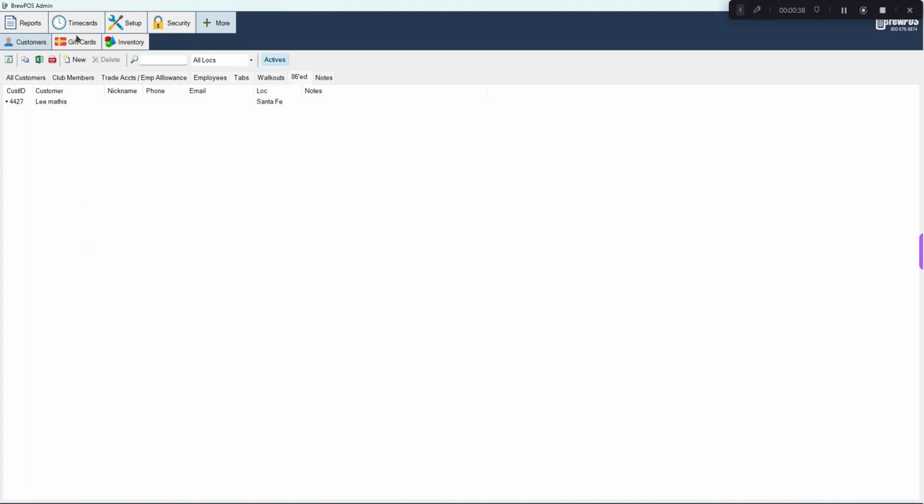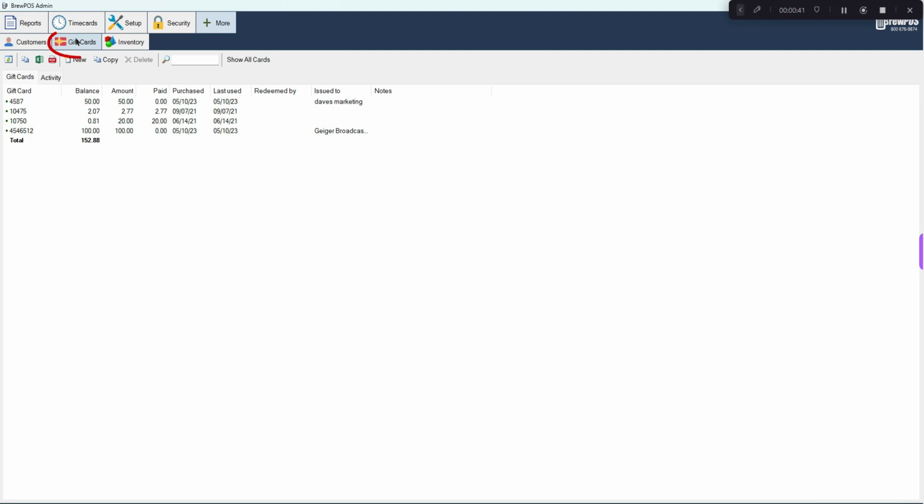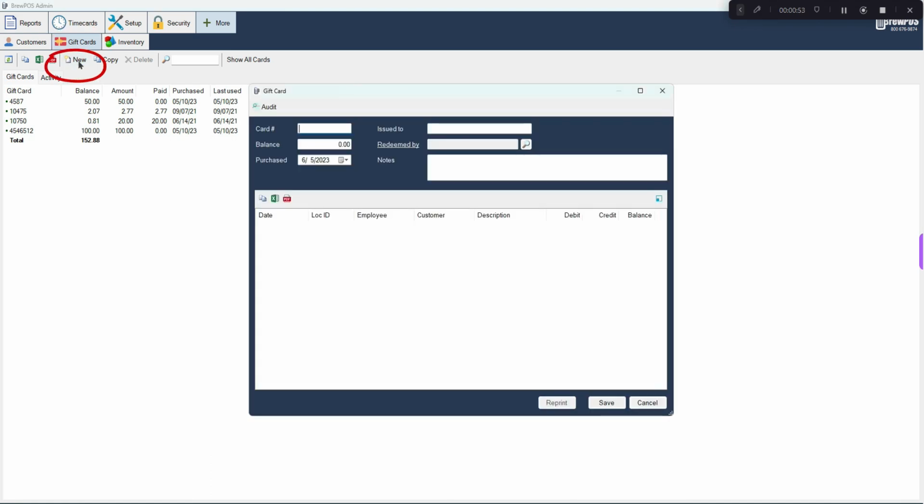Gift cards. BrewPOS offers both integrated gift cards and the ability to use paper gift cards and provides full reporting for both. You can even issue gift cards from the admin portal. This makes it easy to issue cards without tying up the front of house machine.